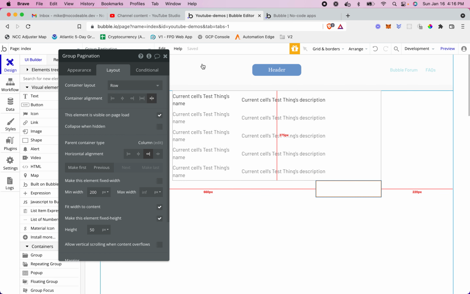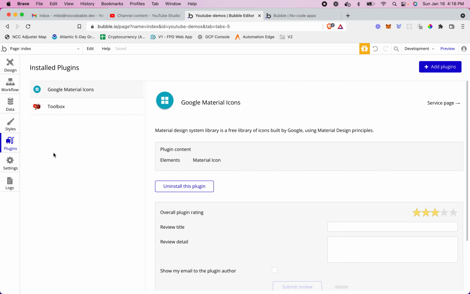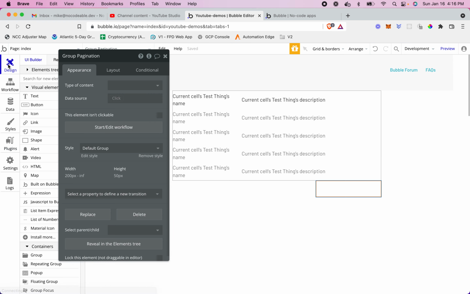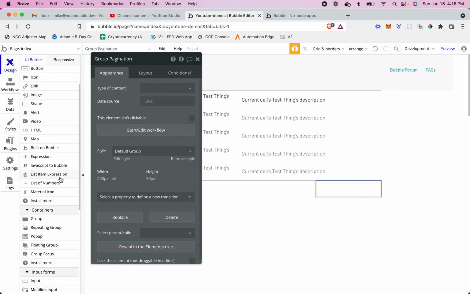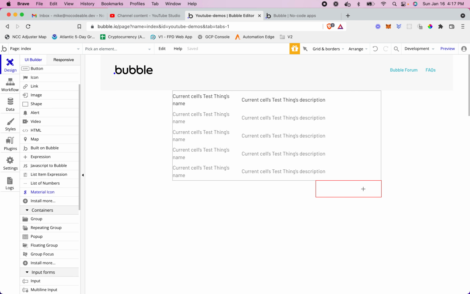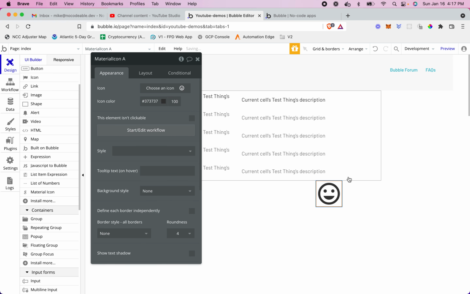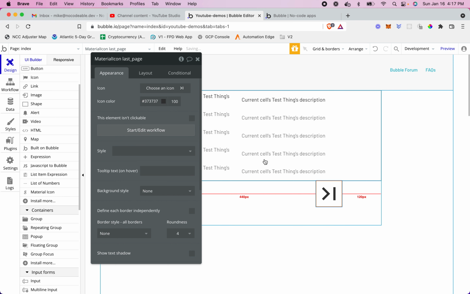For this demonstration, I have installed a plugin. It's this Google Material Icons plugin. Those are the icons I'm going to use for my pagination. If I go back and look over here in my elements tree, you can see that I've got material icon. So I'm going to select that, click in my pagination group, and the first thing I'm going to do is look for the icon I want. I just click here, and I think it's called last. Yeah, so we'll do that.